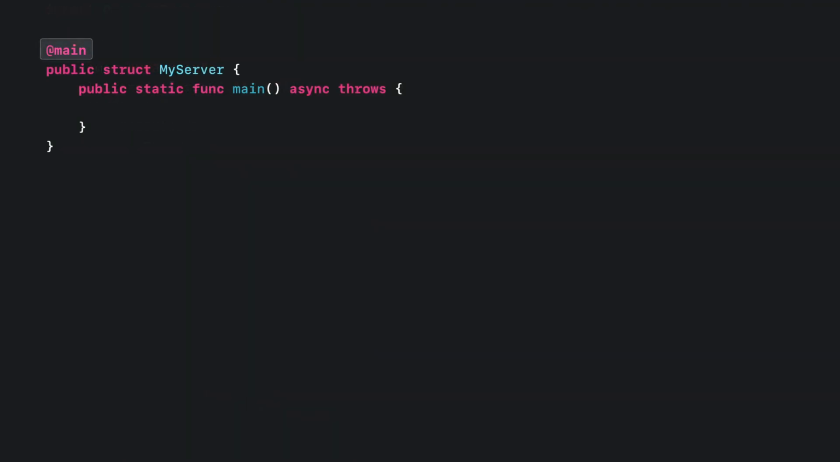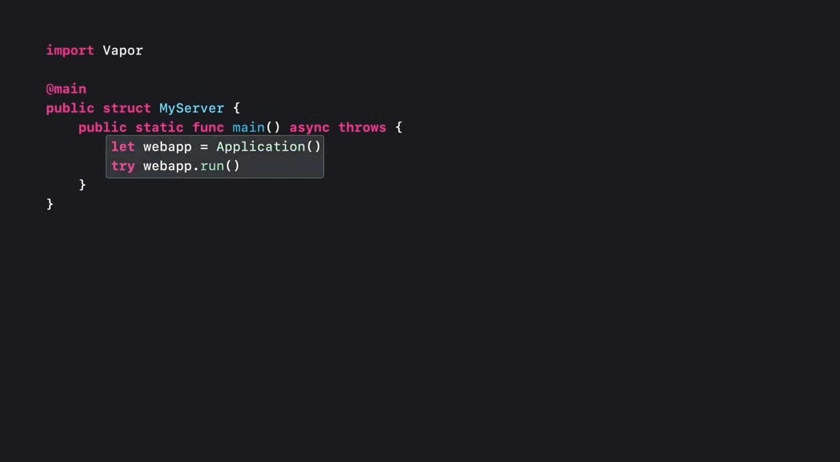As with other Swift-based executables, the program's entry point is best modeled using the @main annotation. To integrate the web framework, we add the relevant bootstrap code to the main function. The application type used in this example is provided by the Vapor Web Framework.